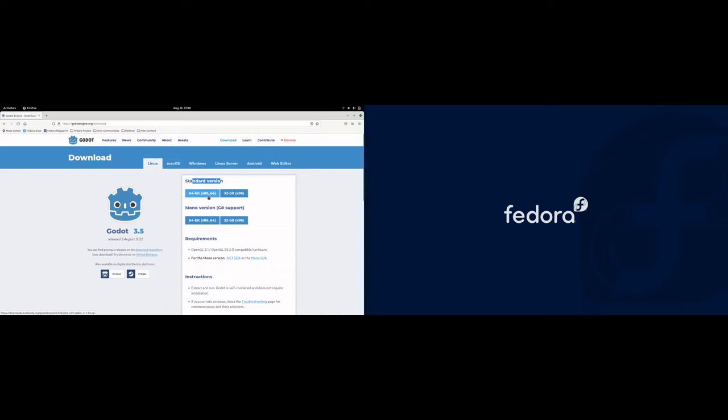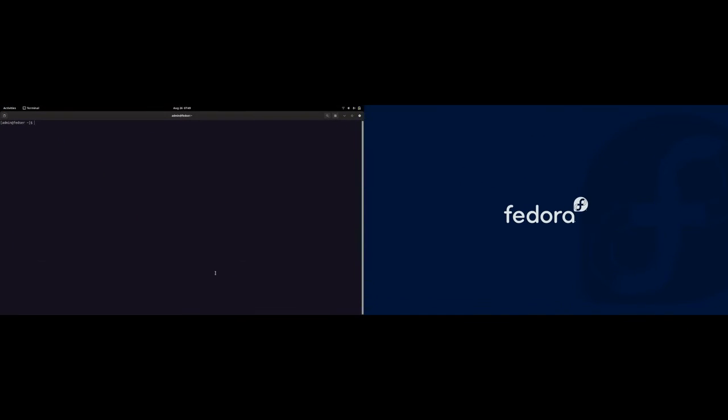Okay, so this basically downloads the zip package, if you see. So I just clicked on that, and it has started downloading the Godot 3.5 version, which is the current stable version as of today. And yeah, so this basically contains the Godot runtime which we can launch to start the Godot engine application. Okay, so let me show you.